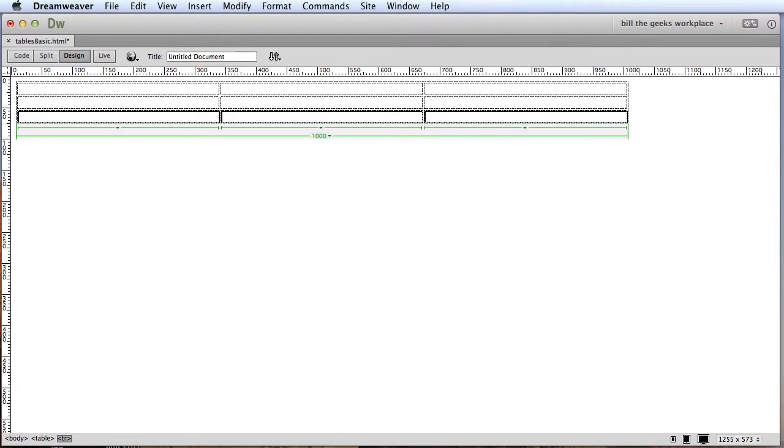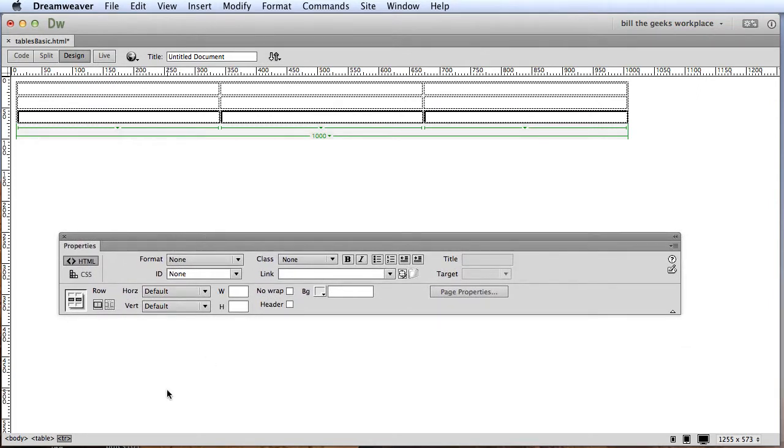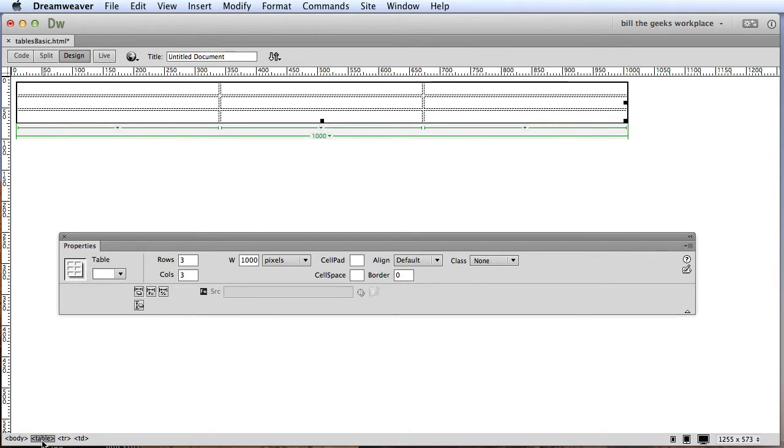Let's open my properties panel, which I try to keep open all of the time. And let's look at our quick tag inspectors down here at the very bottom of our screen. Right now, if I click in a cell, the quick tag inspector tells us you're in a TD, in a row, in the table. Notice the properties panel is giving me information about the cell. But if I click the table tag, now I get information about the table in my properties panel. And notice it's set to 1000 pixels.